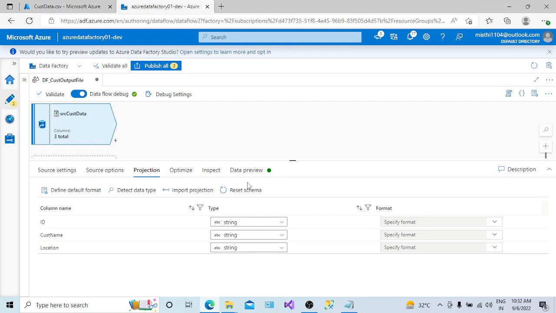And here is the projection. If your source is a database where the schema is correct, we can expect that the schema is not drifted. There is very little chance that the schema of a column will change. But if the data is coming from a file, there are chances of changes. So in that case, you can use the projection option to change the data types of your columns.